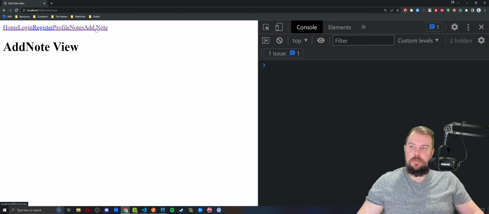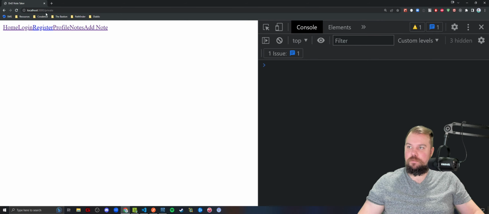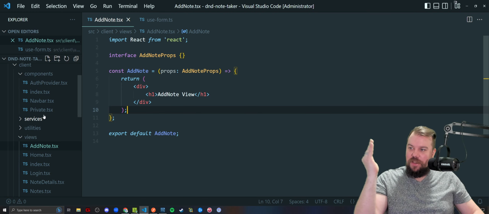And I should not be able to come to add note if I am not logged in, and I'm currently logged in. So do I have a logout button somewhere? I do. Log out. Okay, so add note redirects us to login. You gotta be logged in, sucker. Login takes us to private. I thought I fixed that.